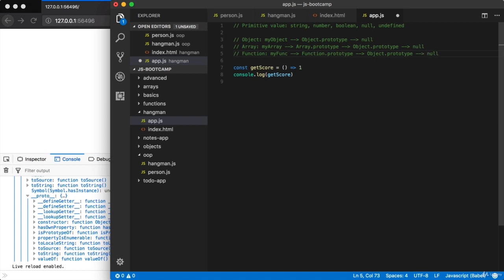So when I say that arrays and functions are objects, this is what I'm talking about. Yes, they do have customized behavior that comes from Array.prototype and Function.prototype, but at the end of the day, both of them are just a modified version of an object.